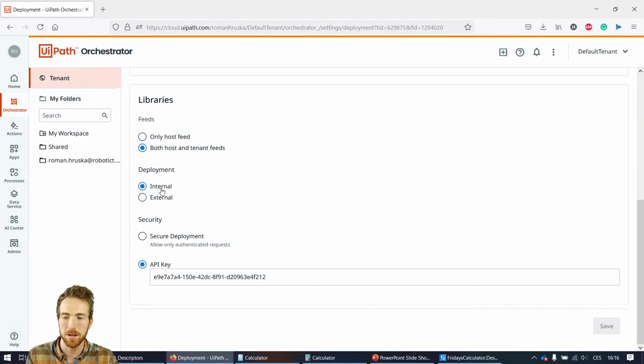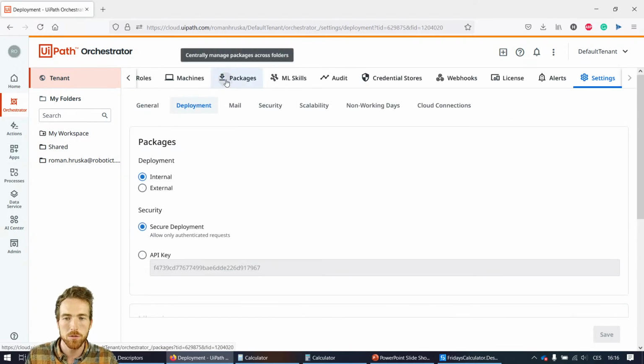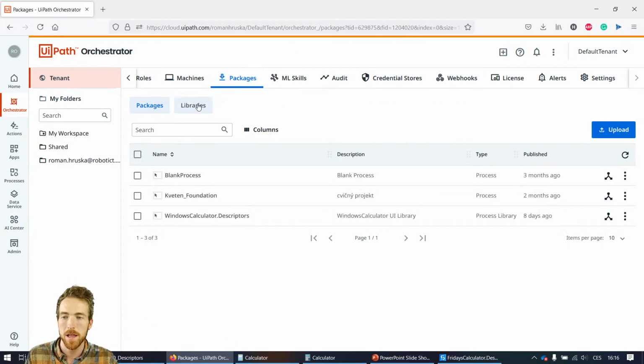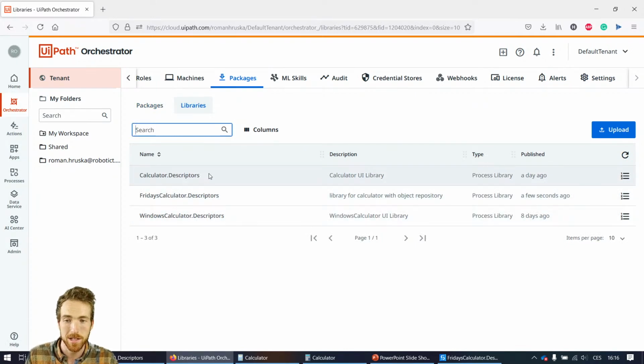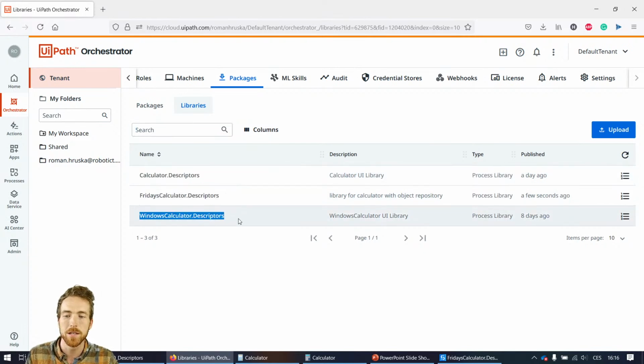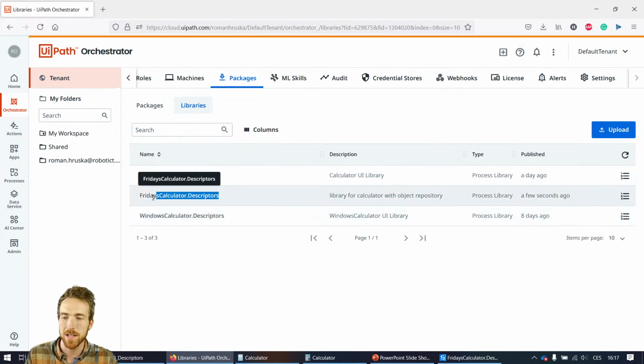So deployment internal and the feed, both host and tenant feeds. And maybe some of this will also work, but this is how it works for me. So I'm showing you how it works, and I hope this will work for you too. And the magic is that now when I go to packages here in my tenant and go to libraries, I can find the library in the orchestrator, which is super cool. You see that I tried some kind of test before, and here is our Fridays calculator descriptors library.